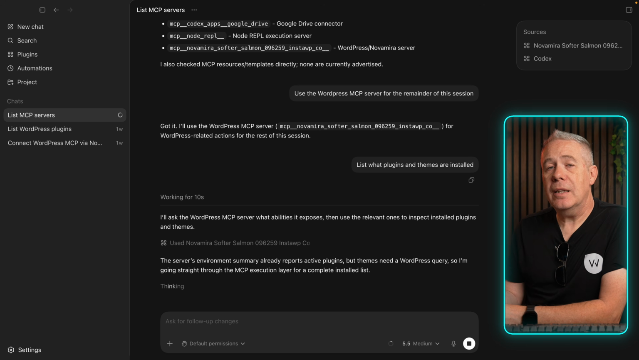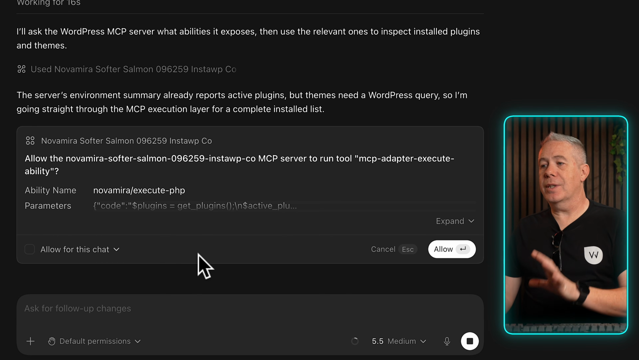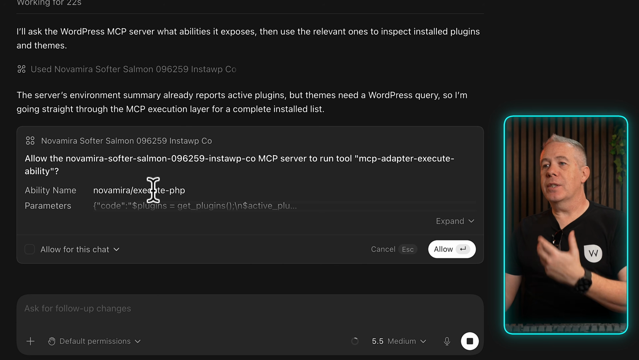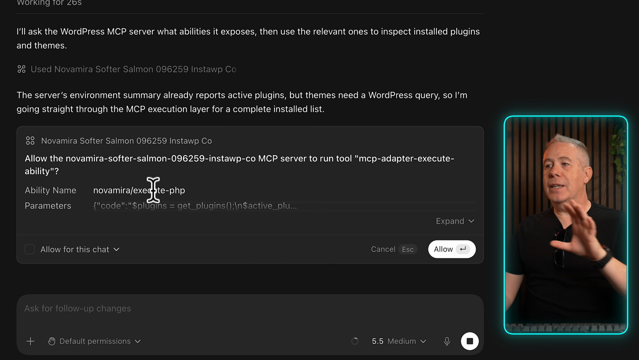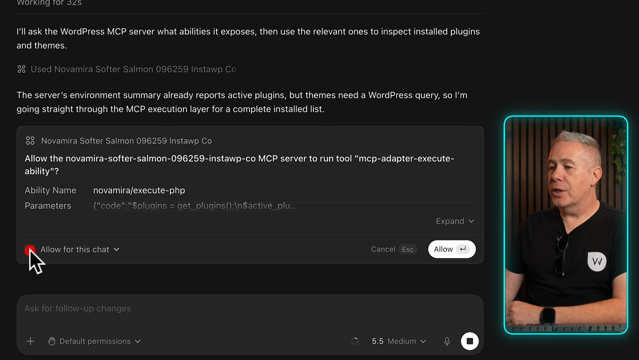As you can see, it tells us exactly what it's doing, so we can see at any point what's going on. Now it's going to come up and ask us for permission to do something. In this case, it wants to use the ability NovaMira execute PHP. Now obviously, you need to make sure this is a development environment, and once you've finished, you can disable the connection if you want to, and you can disable this inside NovaMira itself. But what we're going to do is say allow for this chat. We're going to confirm that and say allow.